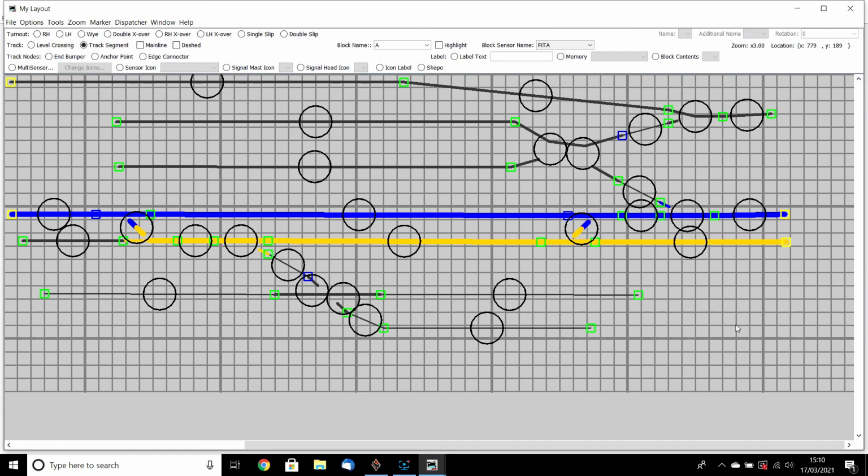So when this is converted to the touchscreen, as you can see, if you click within the circles where the points are, it changes the points. Now, we've done the crossovers already because we installed them as crossovers, but these points that lead to double slips, you want to get them to work as well.